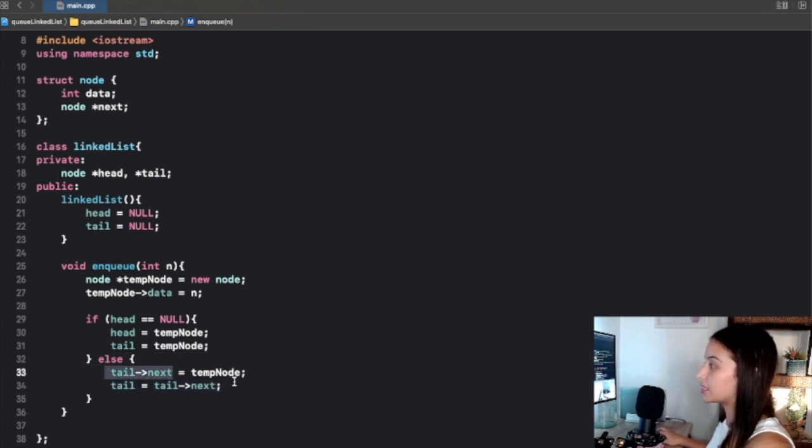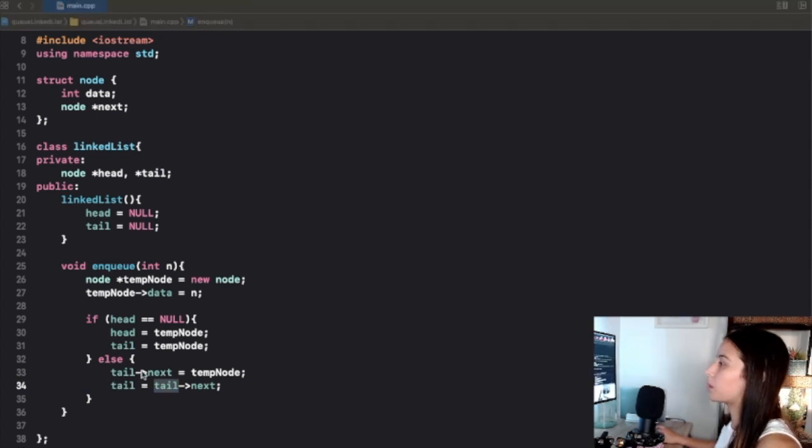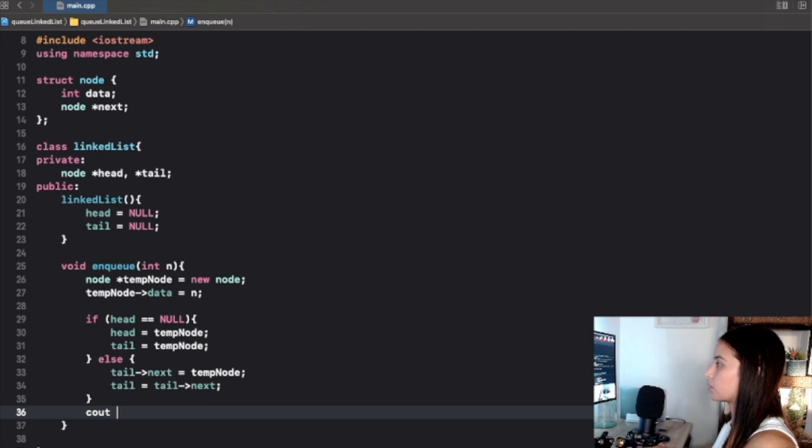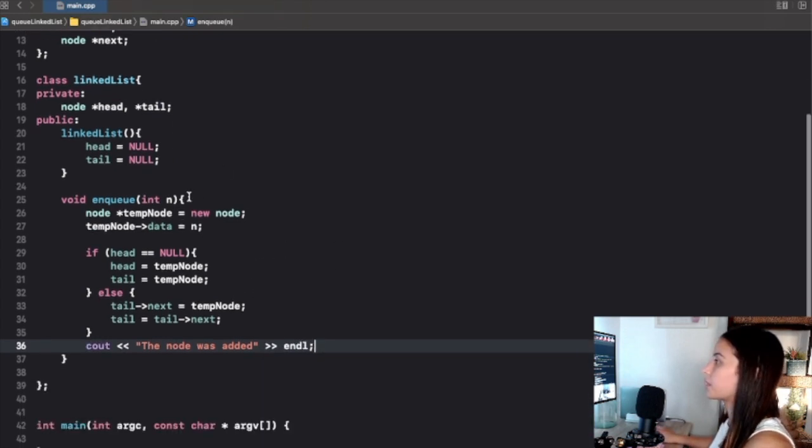And we can do that because we just set our tail's next. But if we hadn't done this line, this wouldn't make sense because tail's next is null. So you have to remember, first you have to move the next pointer of the tail to be the one you just created. And then that way you can move over the tail by saying tail is now going to be tail's next. And we should probably add a little text just so that the user sees that it works successfully. So you can say cout the node was added, and then just use an endl. Okay. So now that's done.